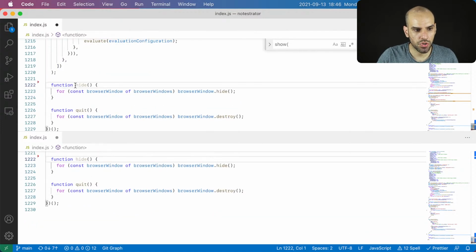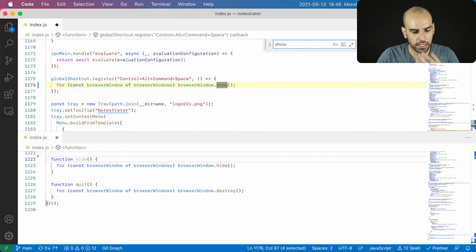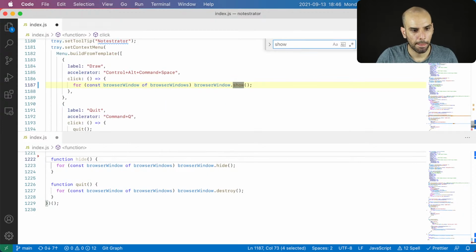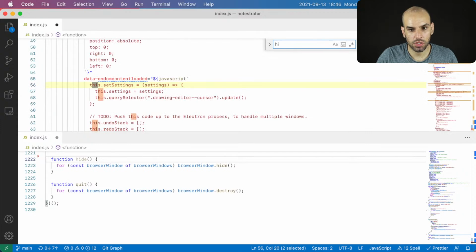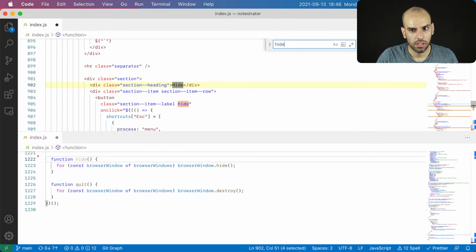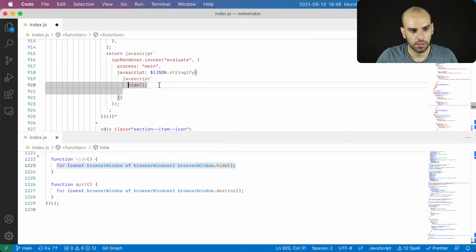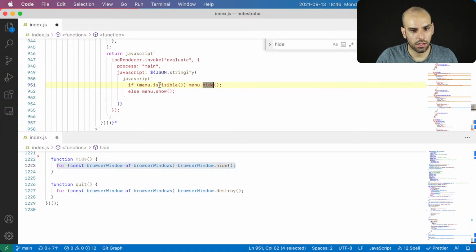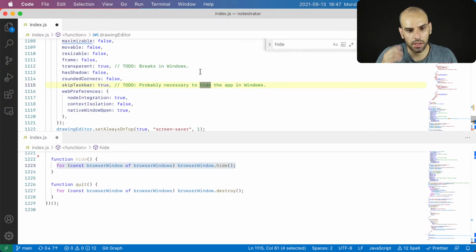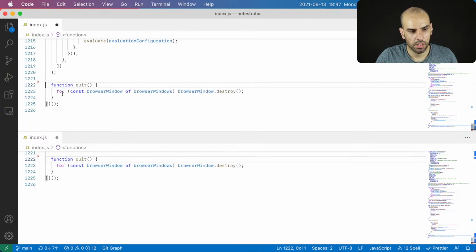So I got rid of show. And let me review that all occurrences of show make sense. Yep, they all make sense. Now let's look for occurrences of hide. And I think there is only one, if I remember correctly. Yeah, it's this guy there. And then this is specific to the menu. And then I can get rid of hide.